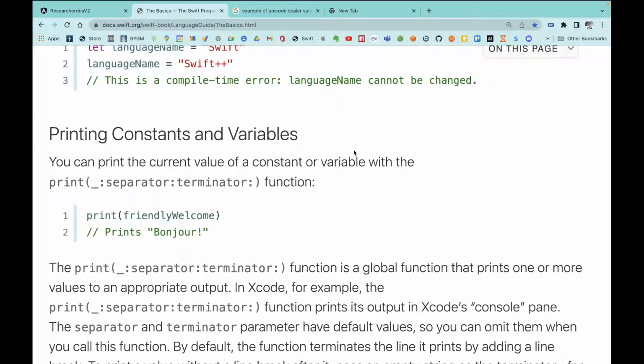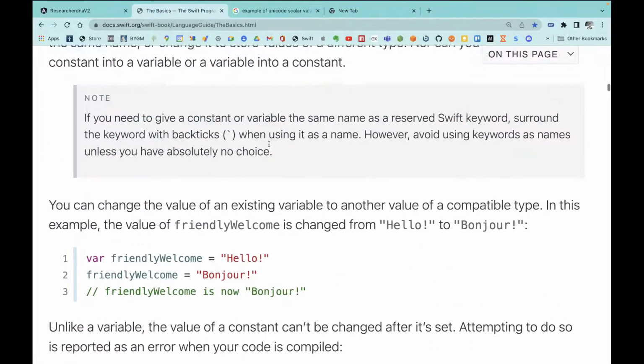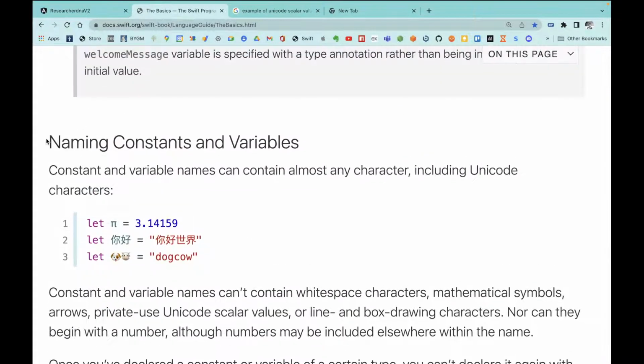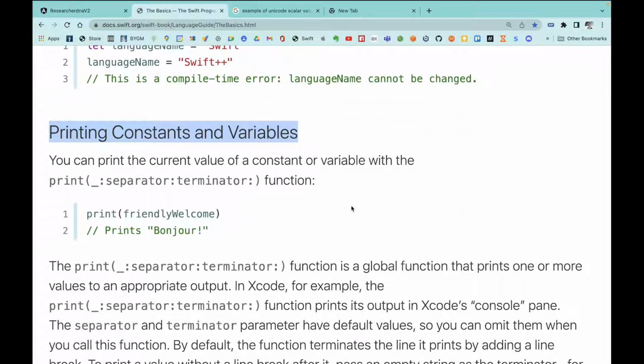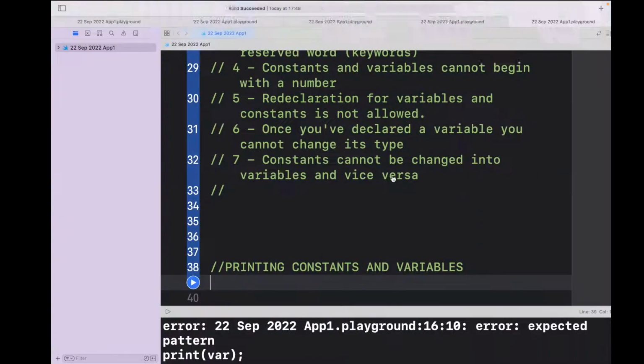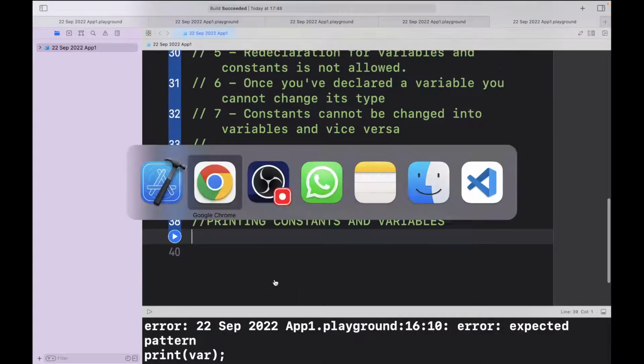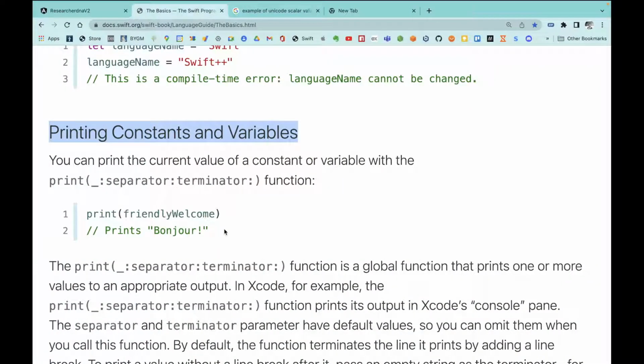All right, cool. So right now we're going to be printing constants and variables. In the previous video, we came to learn how to name constants and variables. So right now we're going to be printing them. What we learned so far is that you can print the current value of a constant or variable with the print function.